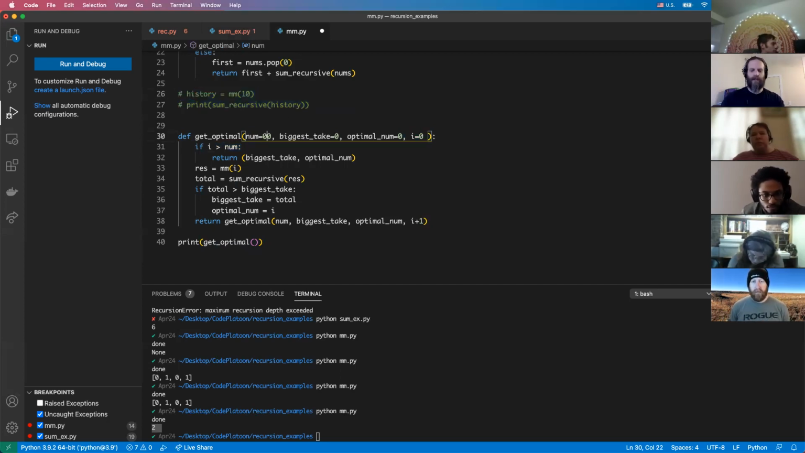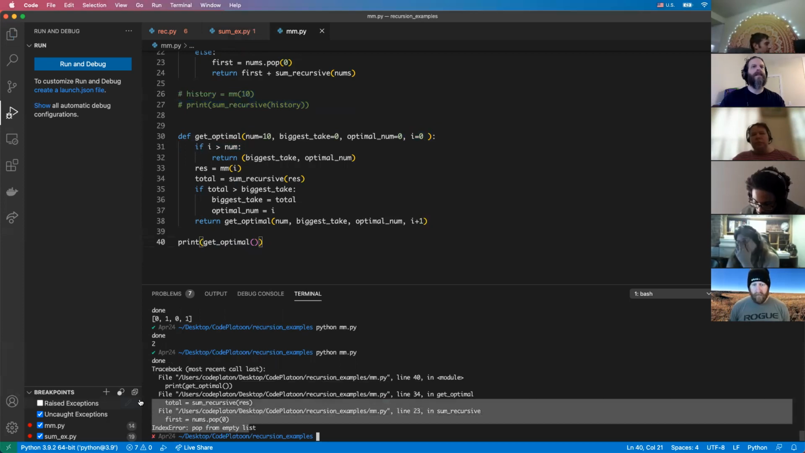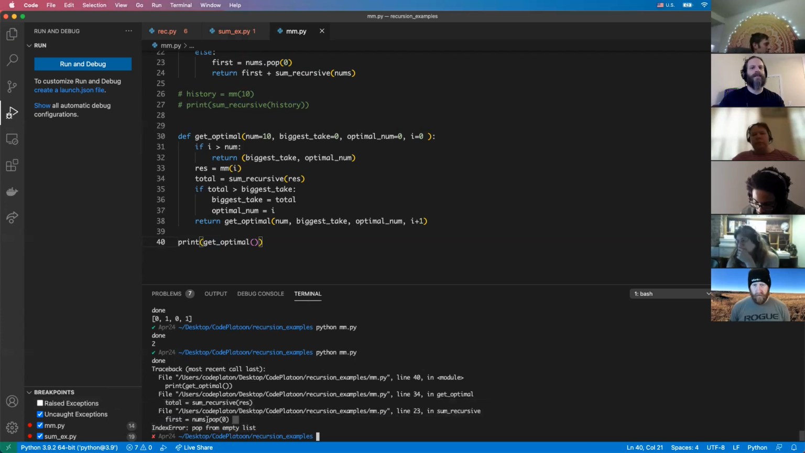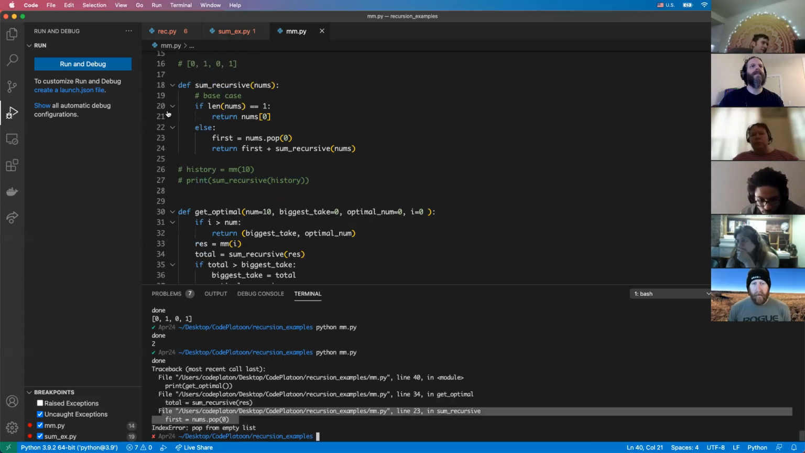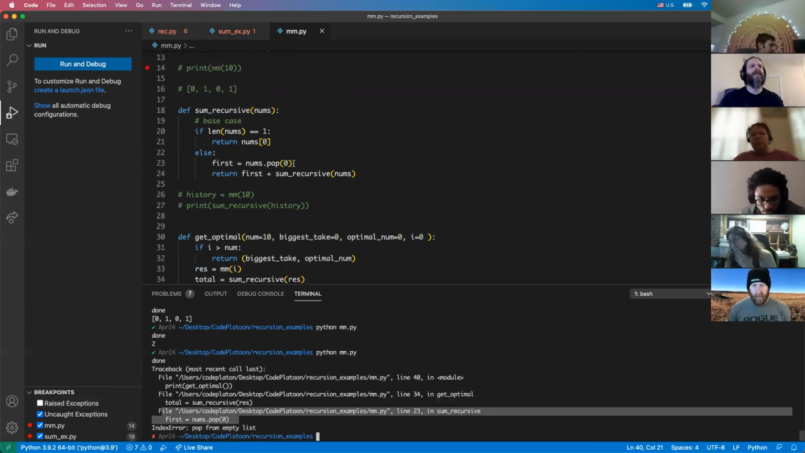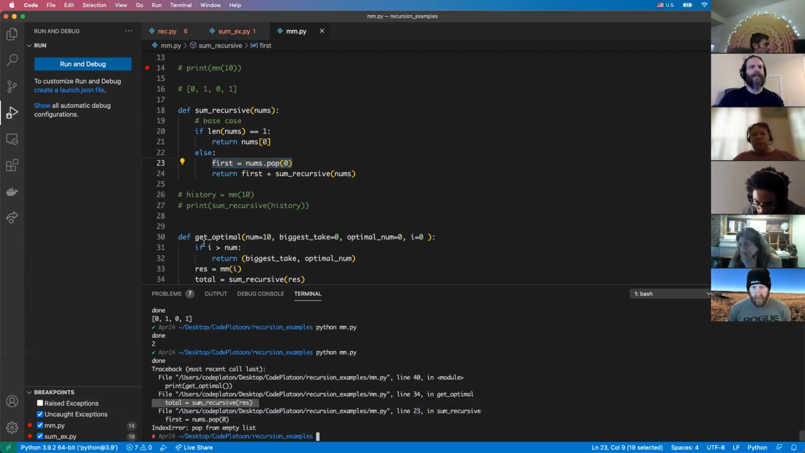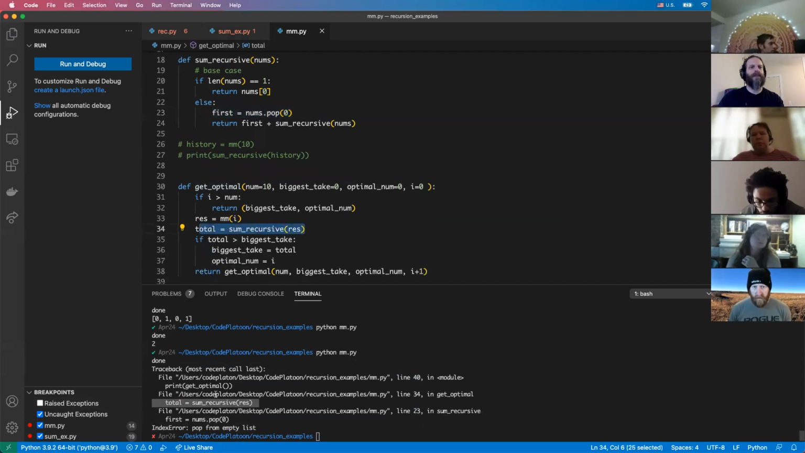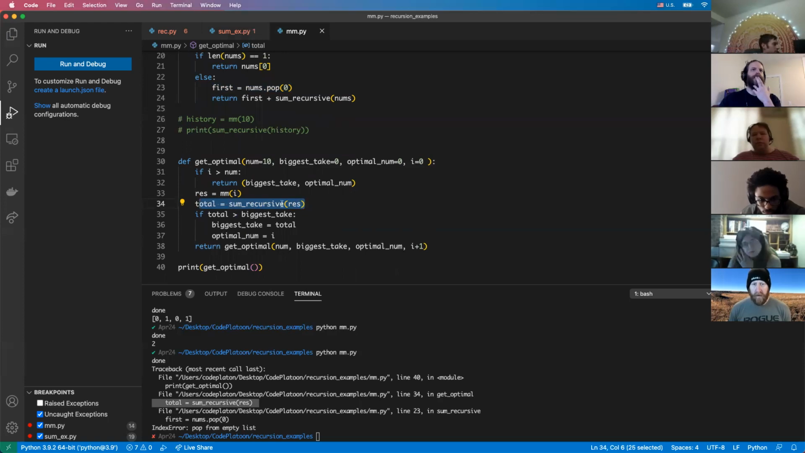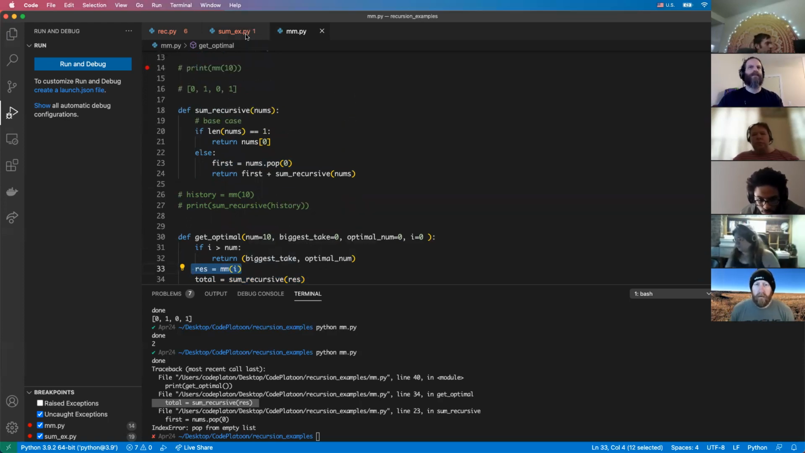So let's start with 10. That's coming from line 23. Empty list. Some recursive is getting called in line 34, and that's getting called from get optimal in line 40. So the first time we call it, num is 10. Res is M&Mi, so it's 0. Okay, so this is just because we have a slightly different implementation.